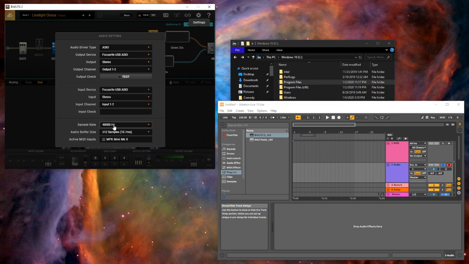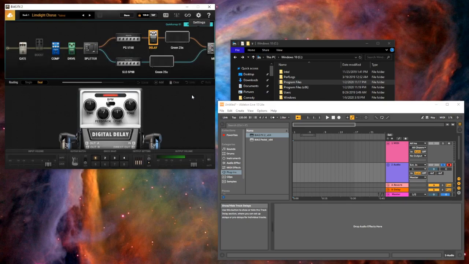The sample rate, I got a little higher than 44.1. I got mine at 48. If it sounds perfect to me, 44.1 sounded muddy. I got it at a higher sample rate. I might need to fix that in the future, though. But Bias FX2 is a fantastic program that is just crazy. It allows you to do so much. But first, we'll get to the basics.